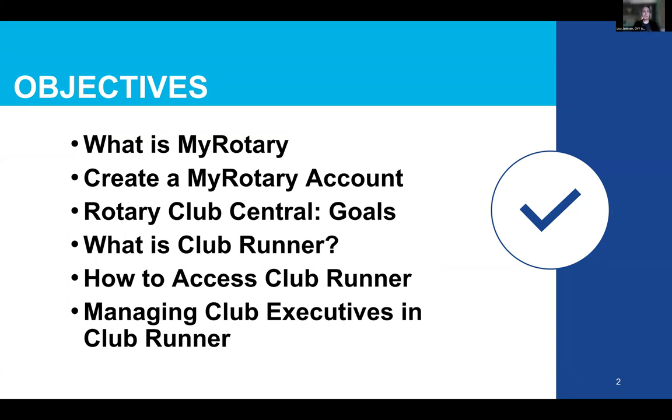Tonight our objectives are to cover what is MyRotary, how to create a MyRotary account, what is Rotary Club Central and why it's important for entering goals, what is ClubRunner, how to access ClubRunner, and managing your club executives within ClubRunner. Just to reiterate, these are only a fraction of what these tools can do for you. This is an overview, not an in-depth training, but it is a start to help our presidents get situated. If you ever need one-on-one training or additional resources, please contact us and we will make sure that you have what you need.